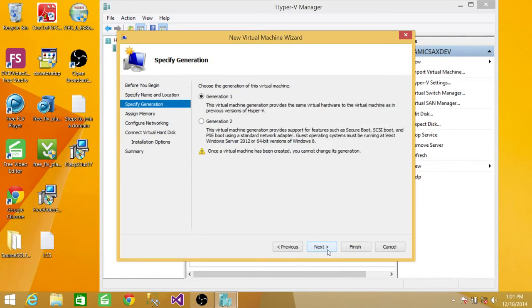So click Next. There are a couple options here, Generation 1 and Generation 2. Generation 1 is for backward compatibility of Hyper-V machines, so we're not going to use that. We're going to click on Generation 2.